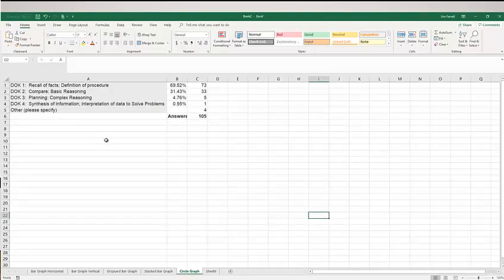So here's an Excel chart where in 105 classroom observations, what we did is we looked at depth of knowledge that we saw happening in the classroom. And you can see this is depth of knowledge 1, 2, 3, or 4, and we simply tallied those up to 105. And so this is 100%. And what we've done then is simply divided 73 by 105 to get 69.52, 33 by 105, and so forth.